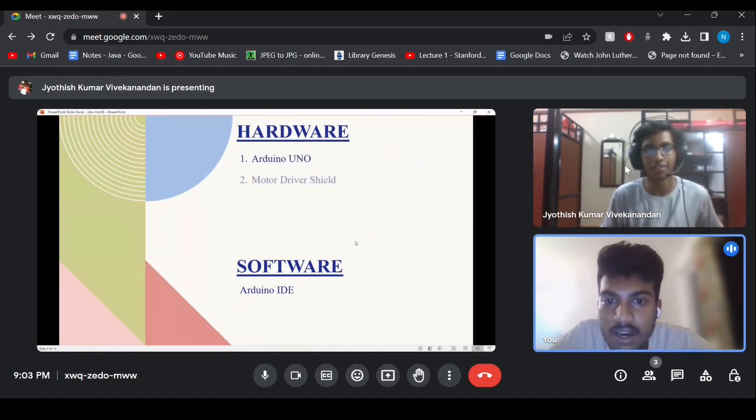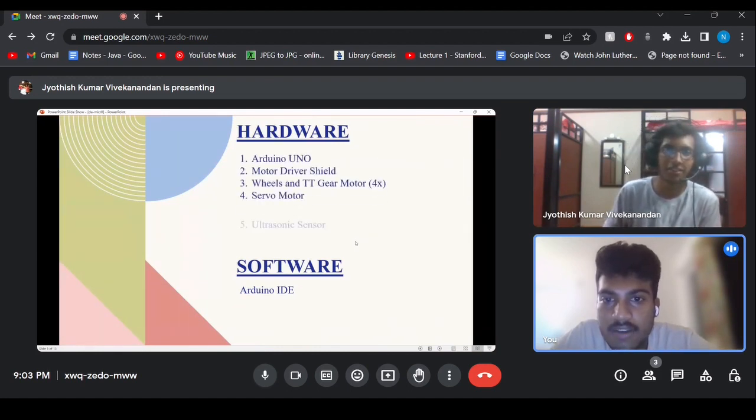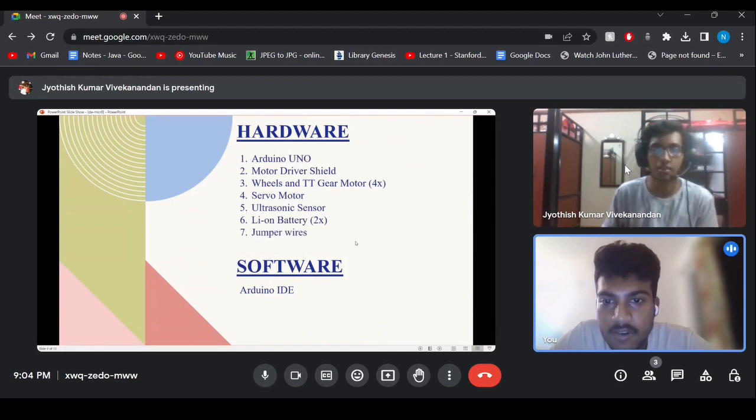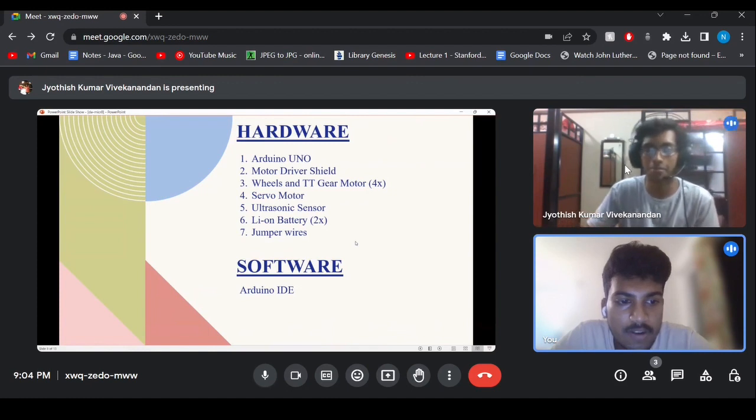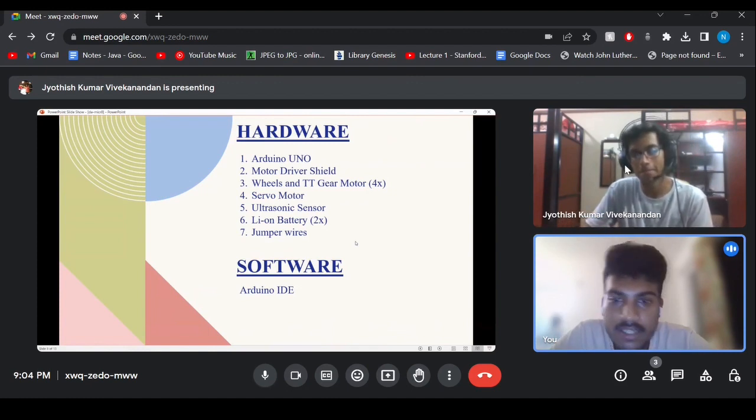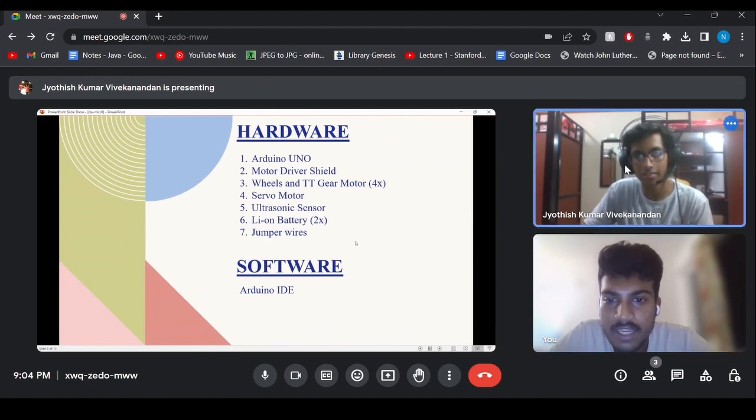Now let's discuss the hardware parts. Those are Arduino Uno, motor driver shield, wheels and TT gear motors, which are 4 in number. Then one servo motor, which is used for the 360-degree rotation of the ultrasonic sensor. Next is the ultrasonic sensor itself. Next, we need 2 lithium-ion batteries and jumper wires.